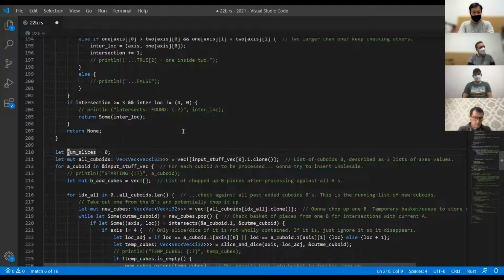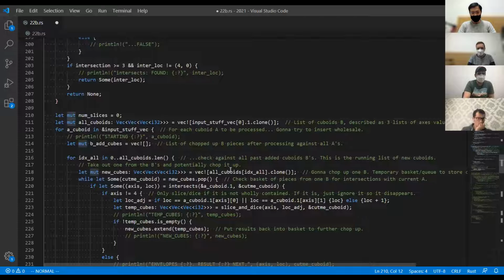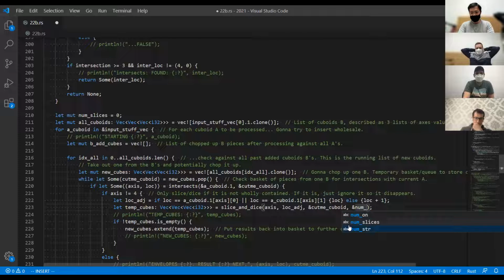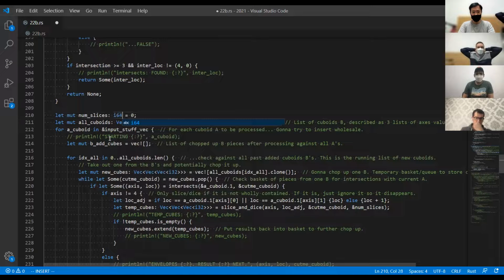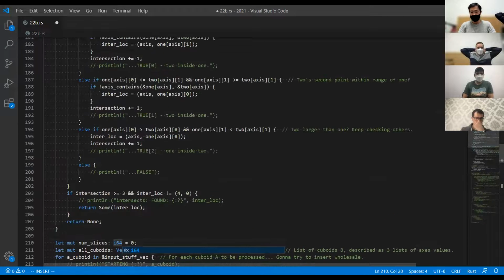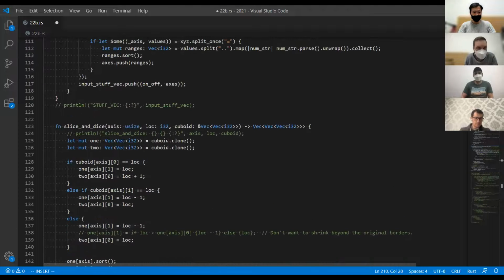Num slices is a mutable variable because it's going to change over time. Slice and dice only should exist here, and I'll pass that on as a variable. But slice and dice already returns something, so I'm going to have to add it as a reference variable so that it can change it and bring it back. Then num slices is probably a large number, but why not just make it 64-bit so I don't have to worry about it. And I'm sure I can tune that down if I wanted to. Probably won't be that big.